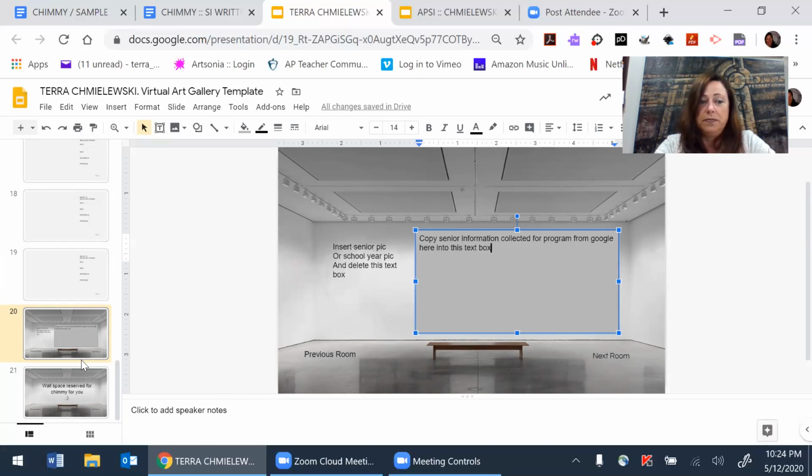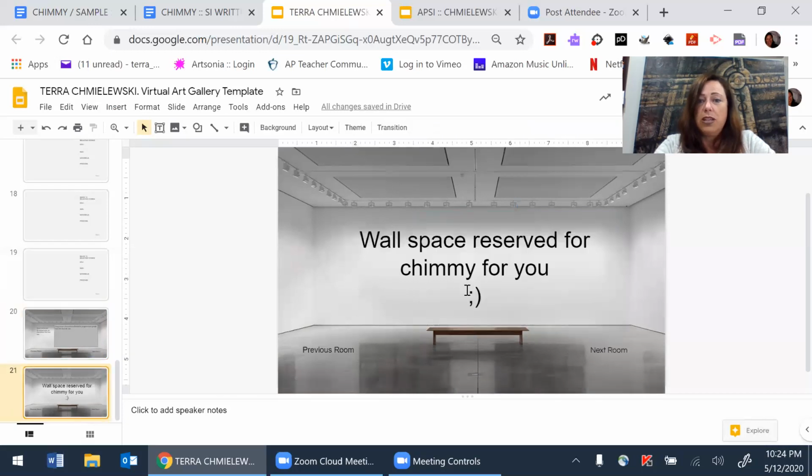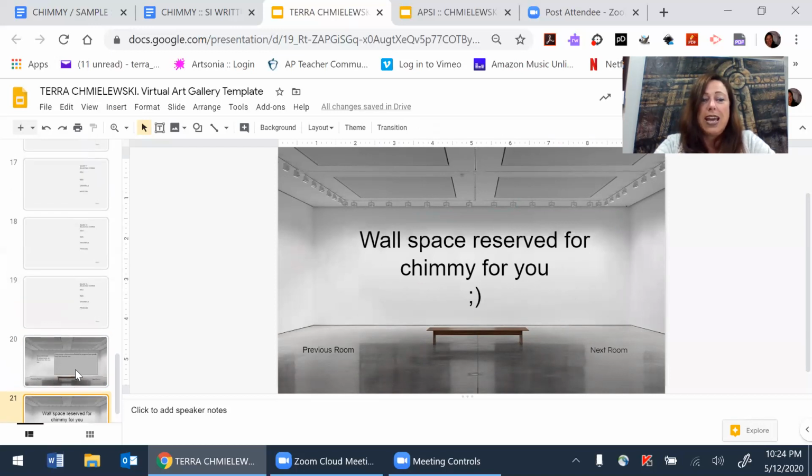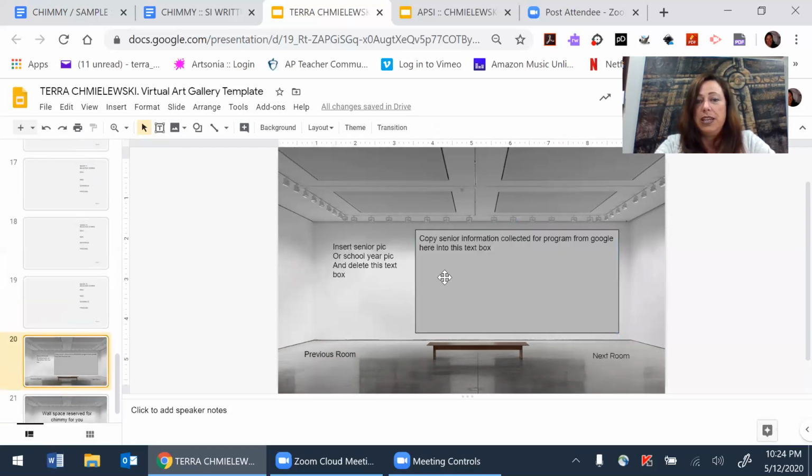That's already been done. And then this wall is reserved for me to surprise you and put something on it. It's not embarrassing, don't worry. I just wanted to give you a fun little treat there. If you are not a senior, and you want to put in other pieces of your artwork that you've done in the past, go for it. If not, just put your name here and your photo.